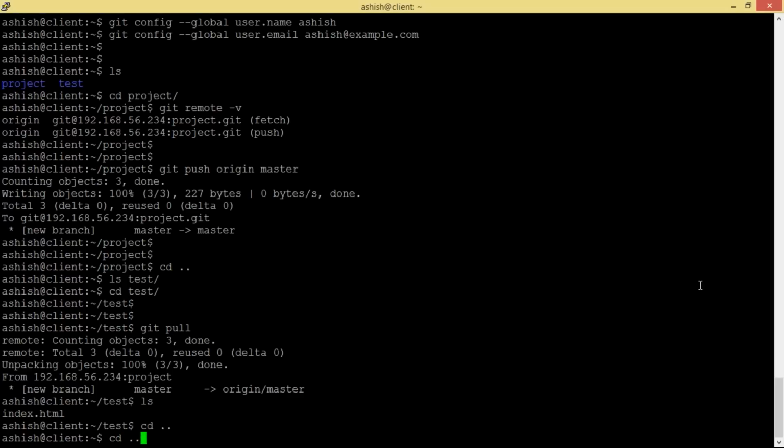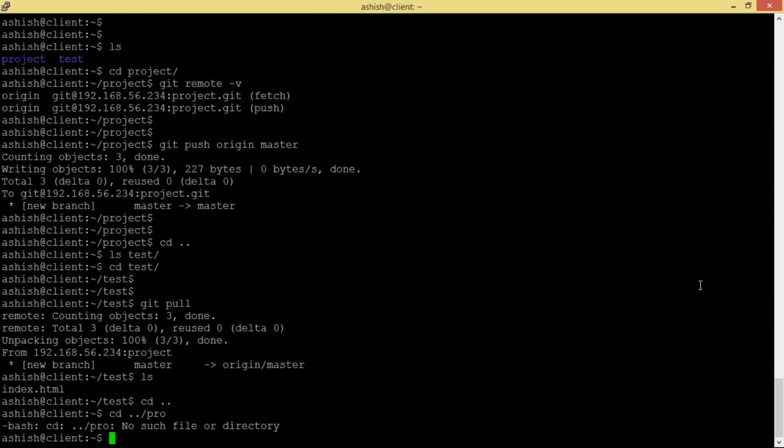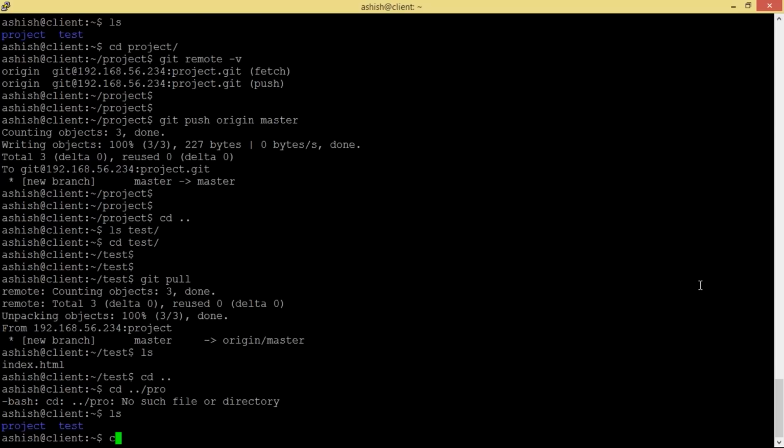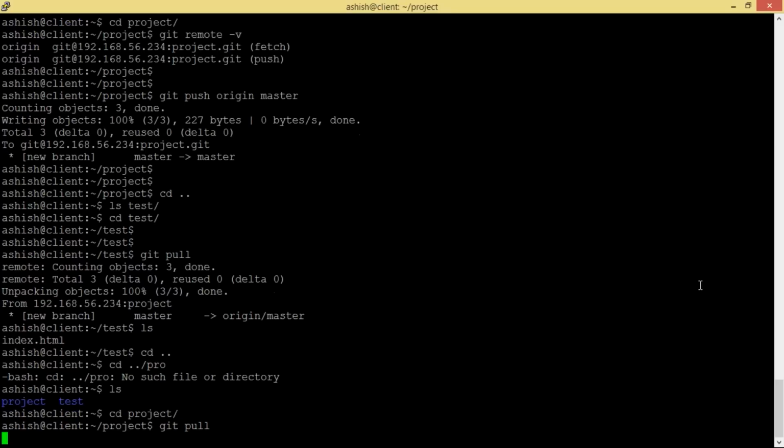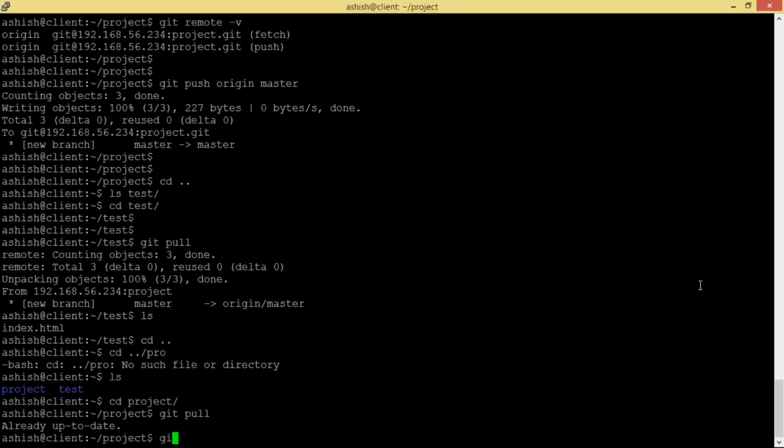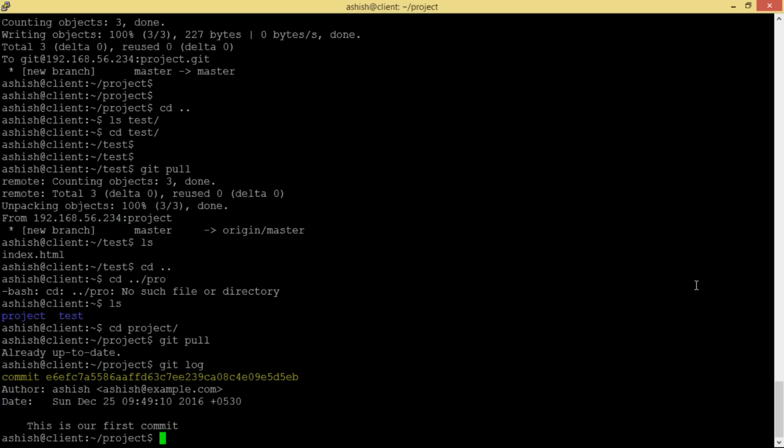Okay, so let's go back to our project folder and see how things are managed there. Git pull, it's already up to date. Show me the logs. So it tells me that this is the commit ID. It is actually the SHA of the change set that we have created, and it is always unique. All across the world, all across the machines, it is always unique. So your commit ID would be the one which is referring to your exact change.